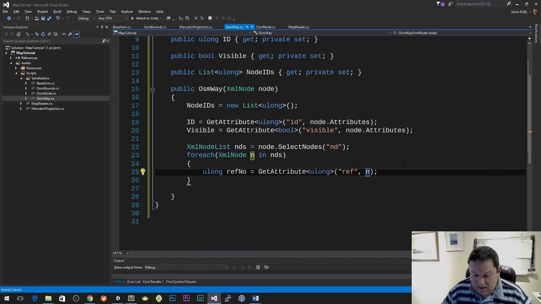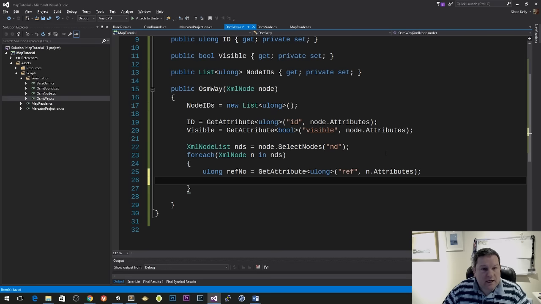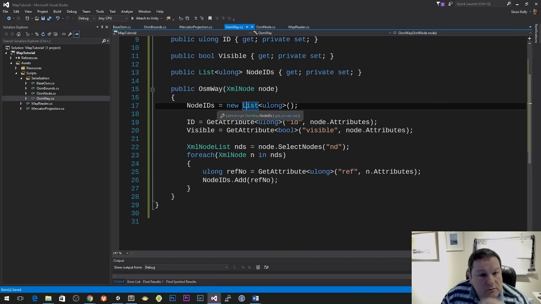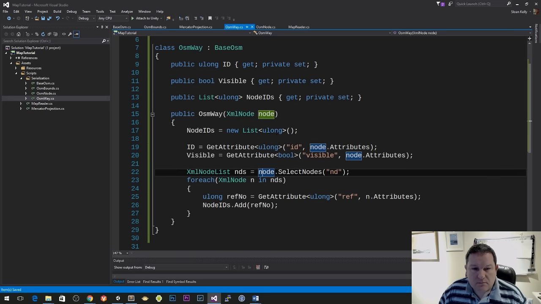And then this is going to be n.Attributes. And then I want to add that to my node IDs, dot Add refNode. Okay. So now I have all of my node IDs parsed out, and I should be good to go now. So this is getting all the information here.